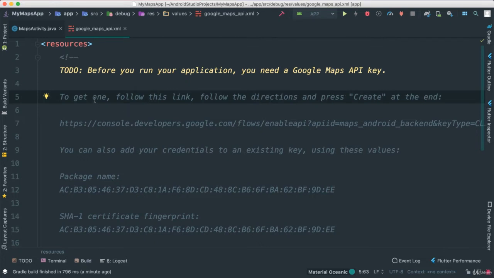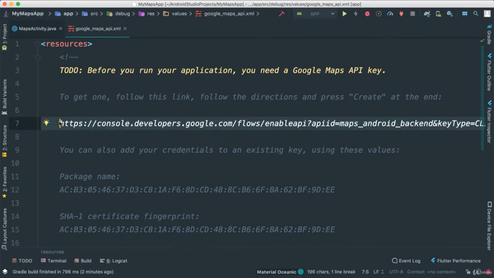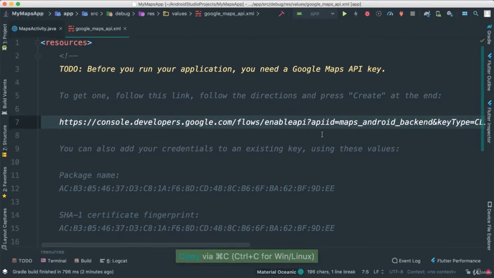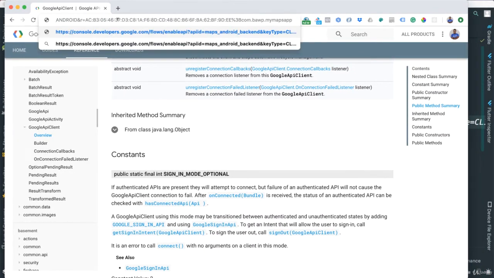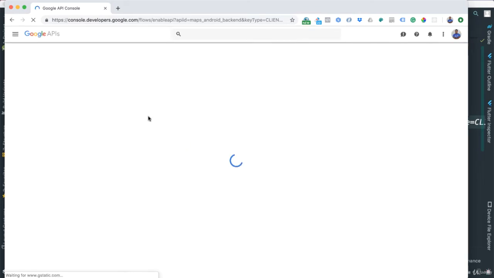On top of that, we'll have to go and get a Maps API, as they say here. Now it says here to get one, follow the link below the direction and press create at the end. So we can actually really copy this whole link here. How handy is that? And go to a browser. Let's go to our browser here. I'm going to just paste it all in, get enter. And it's going to take directly to where we're supposed to be.